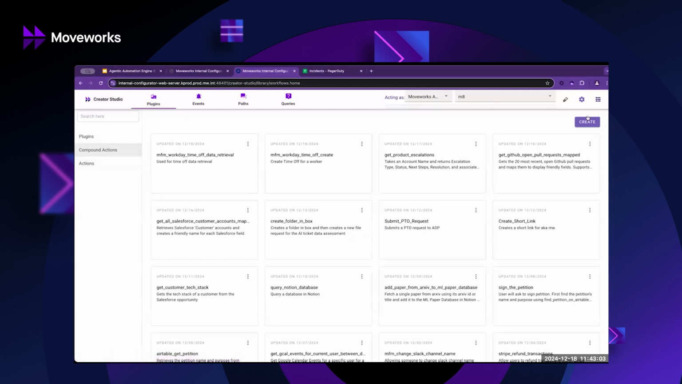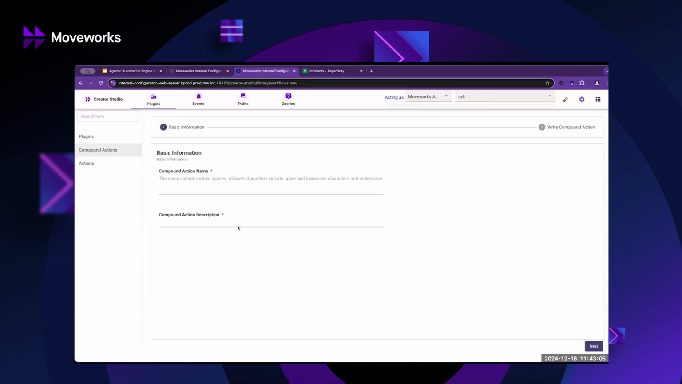So next, I'm going to go to compound actions, and we're going to create our workflow. So I'll call this compound action name PagerDuty list open incidents.